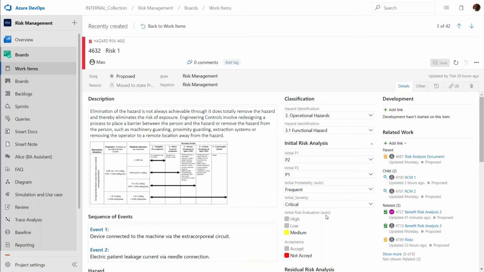And also, by the way, the calculated result is read-only, which means unless you change the input, nobody can manually overwrite the auto-calculated results. This is for safety reasons, just to make sure no incorrect numbers will be introduced to your risk analysis.